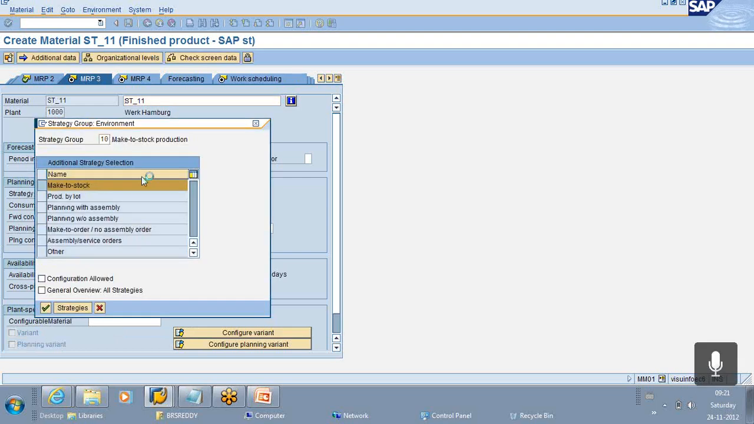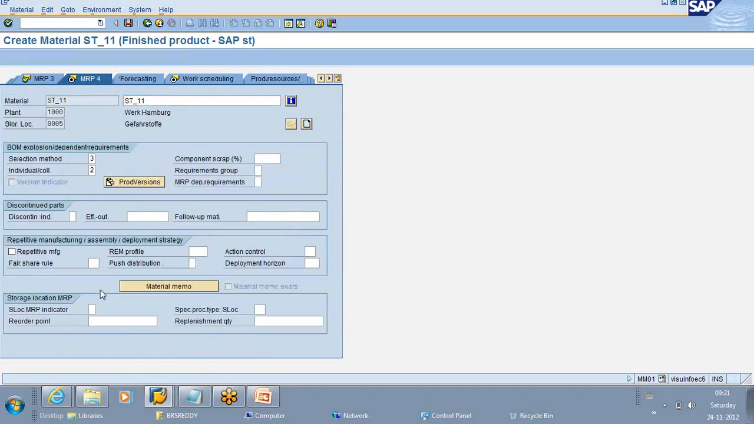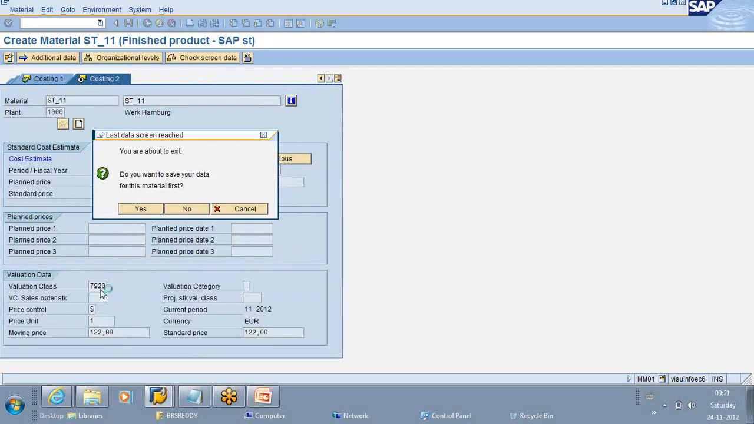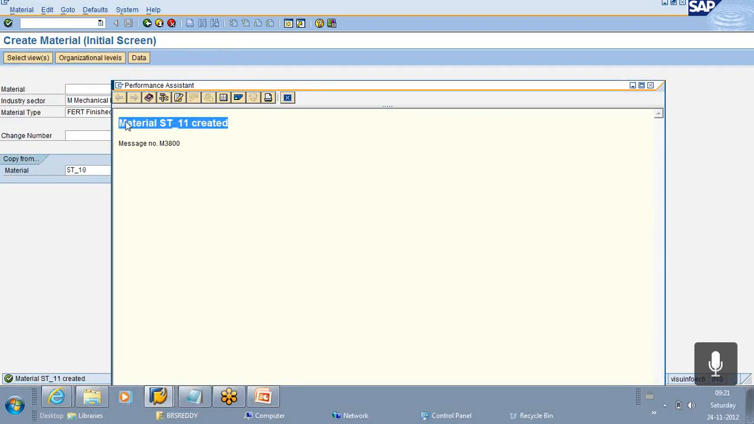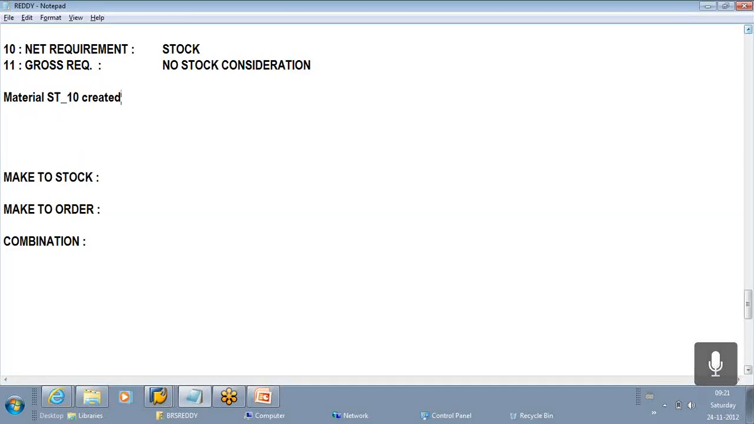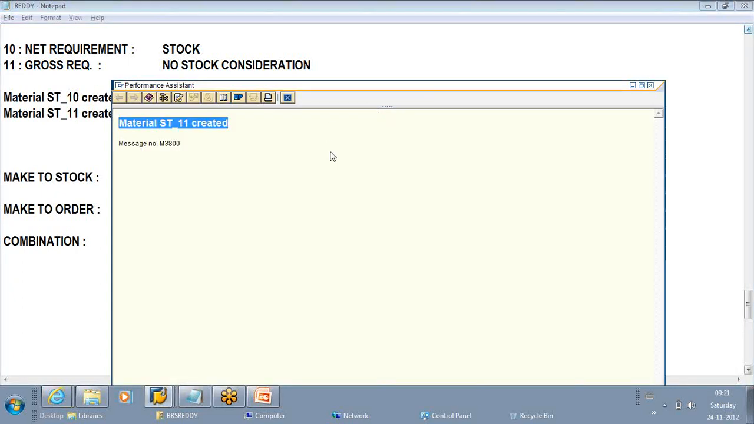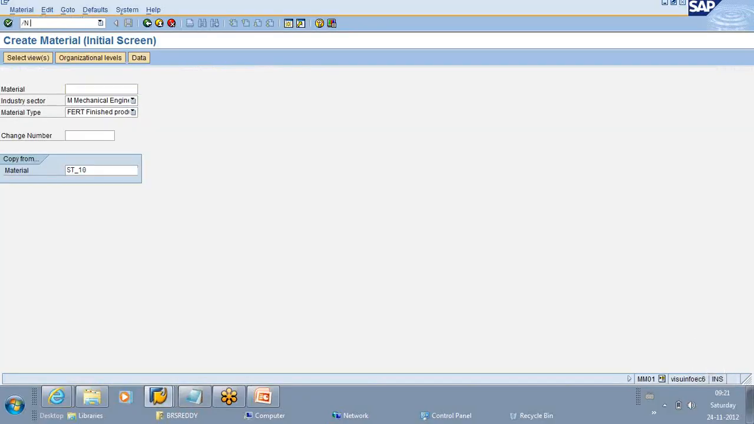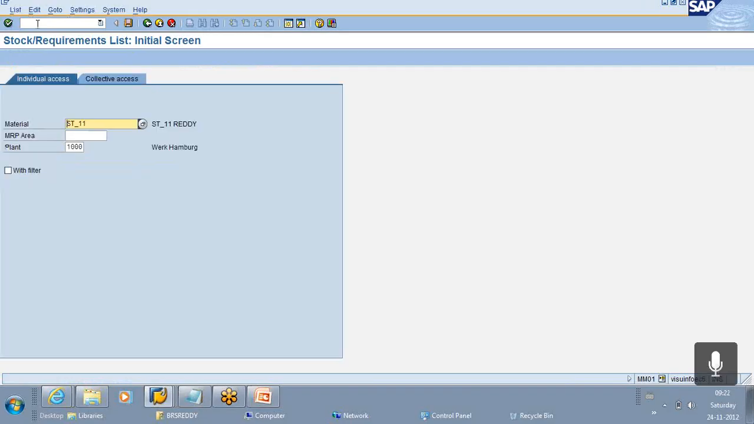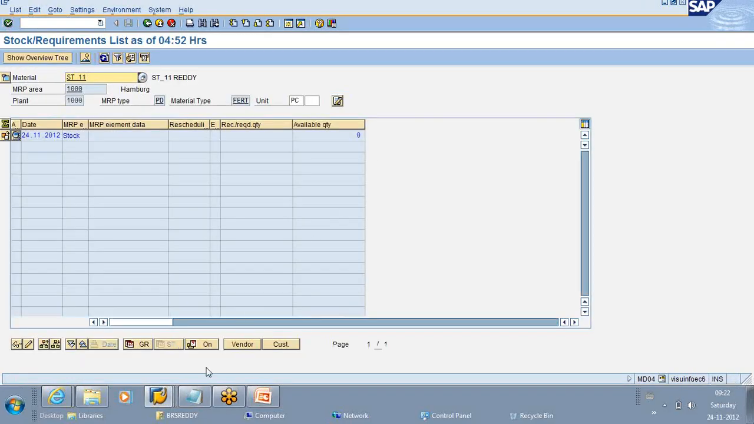See the effect of this. So we created two materials. One is ST10, the other is ST11, right? Okay. What is the effect of this ST10, ST11? As per our discussion so far, ST10 has to consider the existing stock, whereas ST11 should not consider the existing stock, right, Chandra? Let us put in stock for both materials, say 100 numbers each. As of now, I don't have any stock for both. You see this MD04, ST11. As of now, there is no stock.